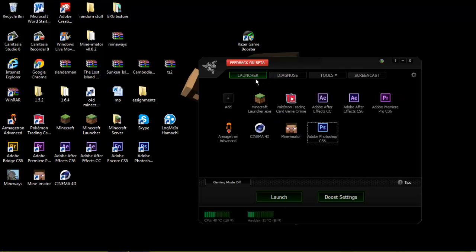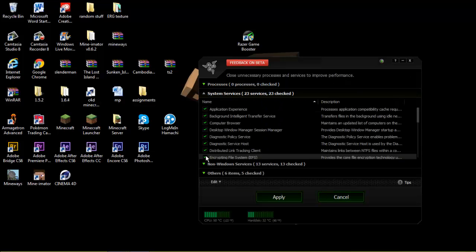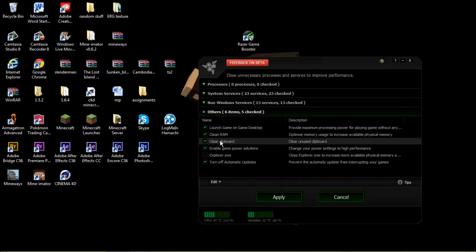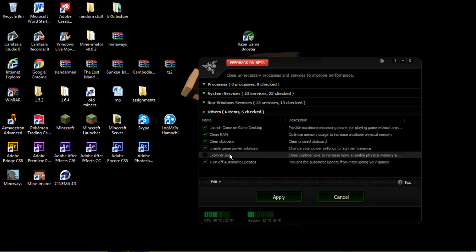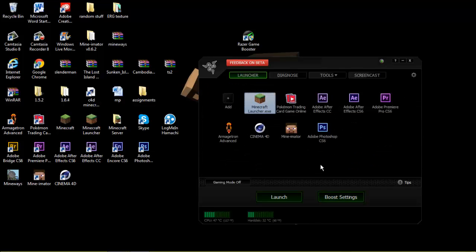So here's the launcher. What you do is you pretty much select the game, and then click launch. And what it does is it will temporarily shut down all your background applications to pretty much focus all the performance on Minecraft. So if you click boost settings, you can actually select what you want to be shut down temporarily. I pretty much have most things selected except Explorer EXE, because I don't suggest shutting that down. But yeah, you can select what you want.